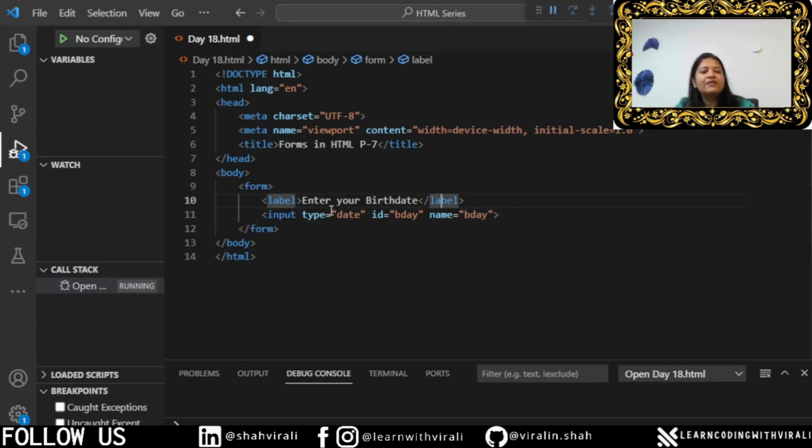Now, as we had discussed in our previous videos, always remember to include a parameter called for in your labels just to bind it with the corresponding input type element, which is going to match with the ID of an input type element. So here it should be birthday as it matches the ID of your input type.